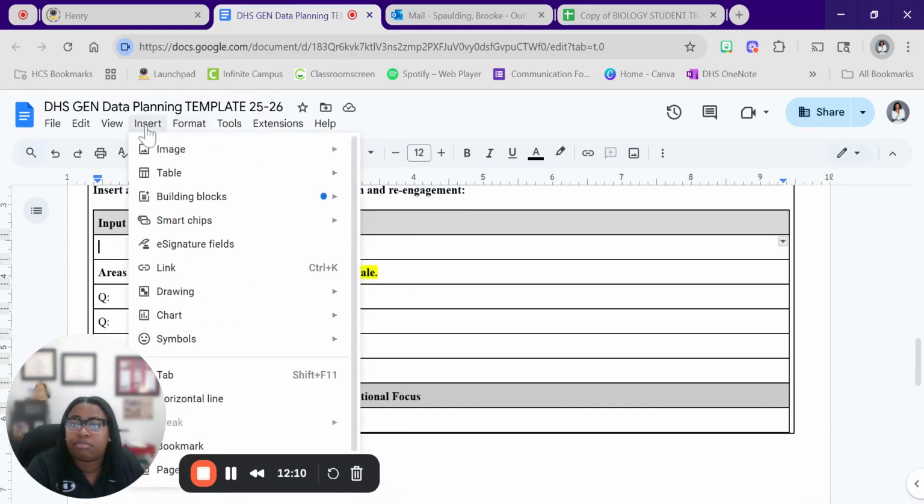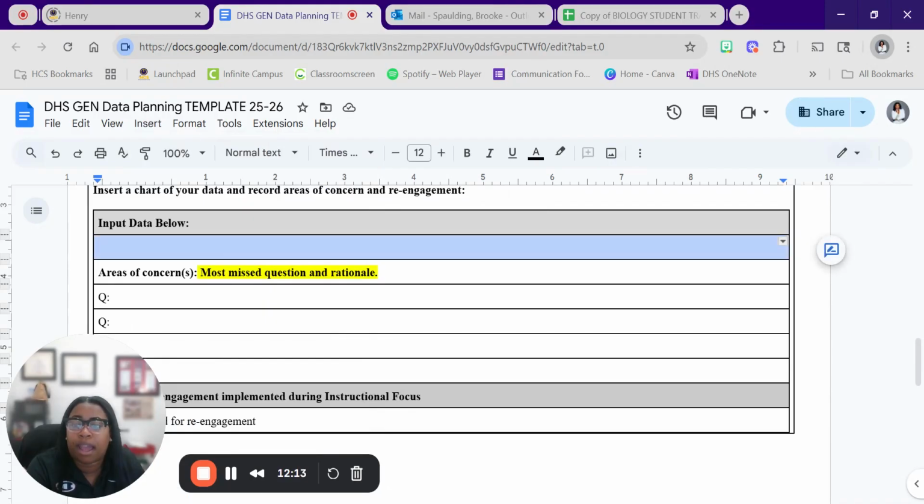You can always go here to the image or whatever you might have, because we know that not all of our teachers are using Renaissance, so you might not be able to put in a screenshot from there. But for a performance task or whatever it might be, you should be able to link your data there to show what areas you have of concern or re-engagement, or what data you have to show for what you're discussing within this data analysis. So you would input the data below to be able to put in what you're going to discuss within that time.